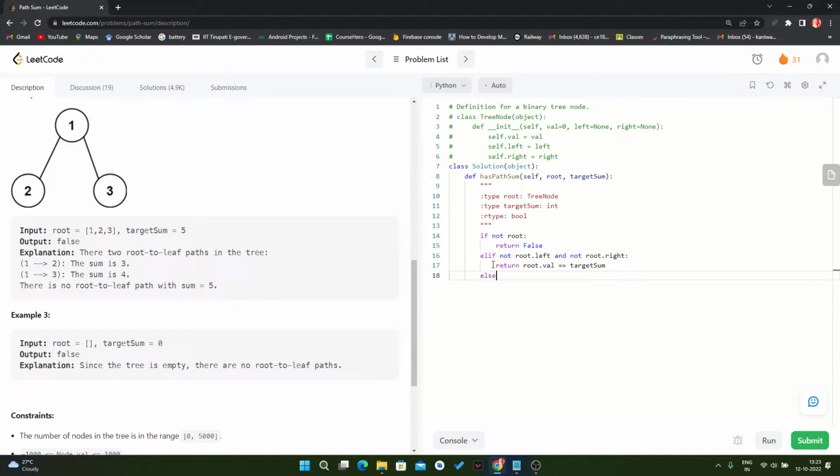And now let's assume the size of our binary tree is greater than 1. If we take the example of this binary tree, here we have 1, then 2 and 3. If we start from 1, then we have two options, left and right. We can move in the left direction and in the right direction also, and then we can add the sum there, and if the sum is equal to the target sum, then we can return the value. So for that we have to write self.hasPathSum.